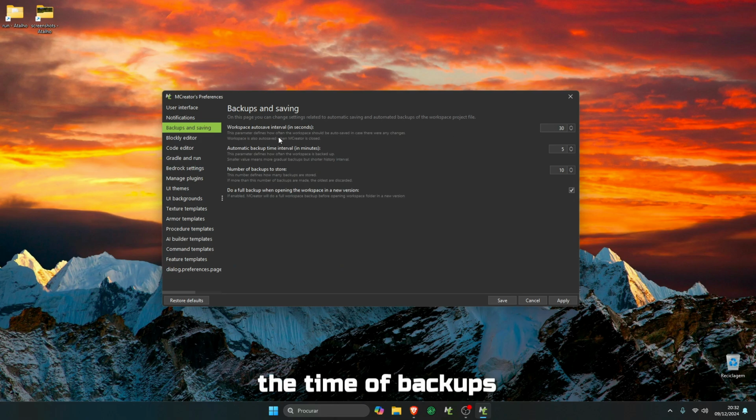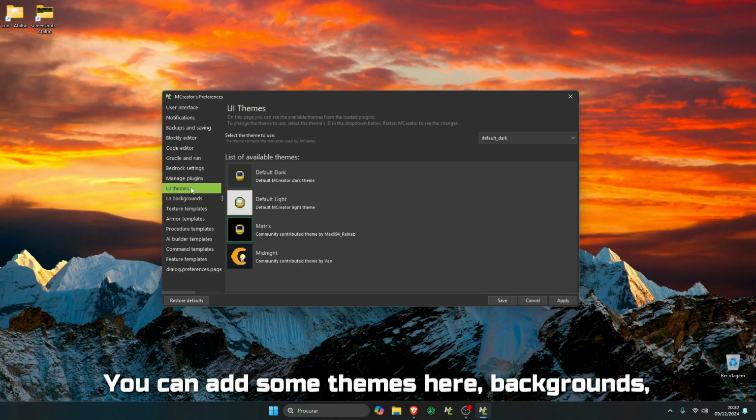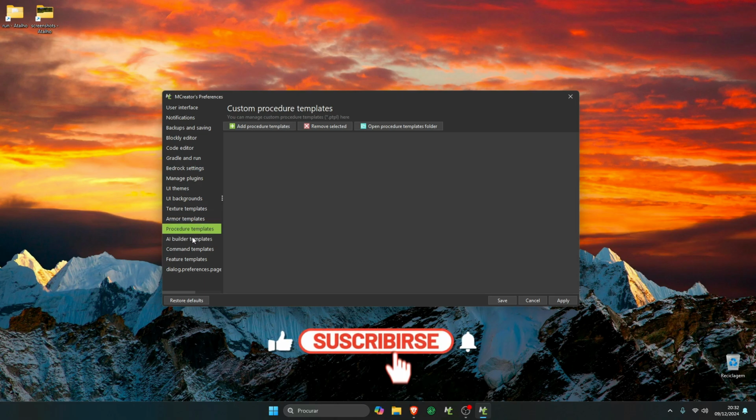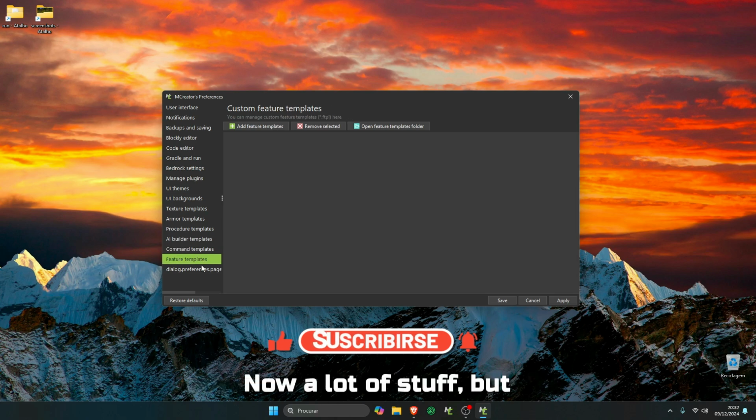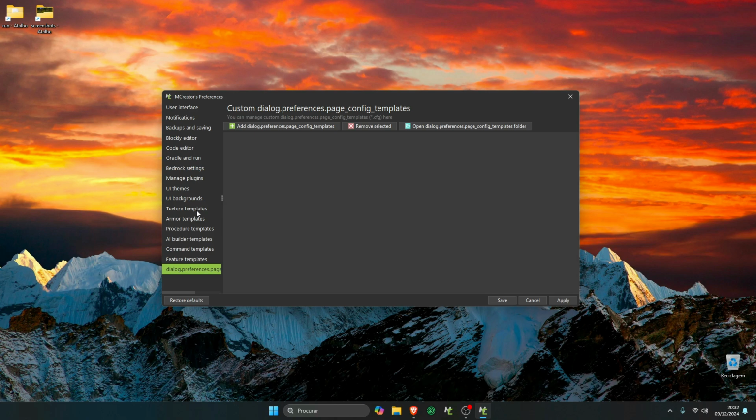The time of backups depends on what you're working on. This is very good. The Gradle and run settings are just for if you want some more memory or to work offline. In this case, I think it's good enough like this. You can add some themes here, backgrounds, texture packs, armor templates, procedure templates, command templates, features, a lot of stuff, but we will not talk about this at the moment.